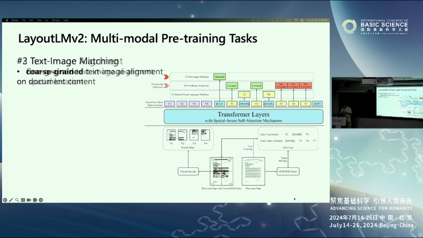So the third task is text-image matching. Here we want the model to learn the coarse-grained text-image alignment on document content. It's a very straightforward task. We randomly replace some of the images, and the model outputs whether the text and the image come from the same page. Basically, this task is broadly used to align different modalities based on their content.